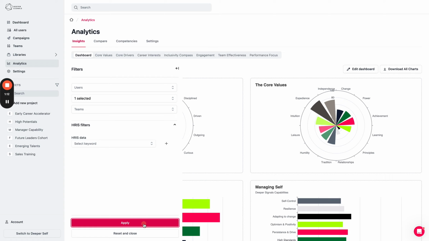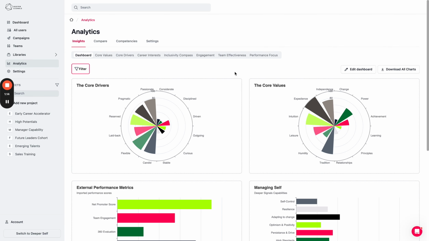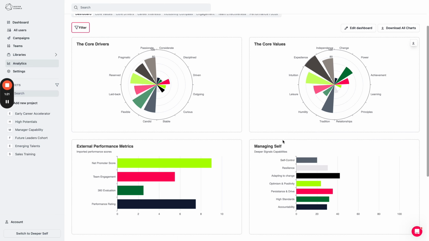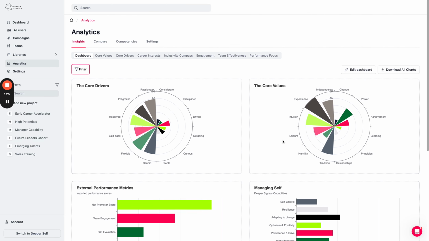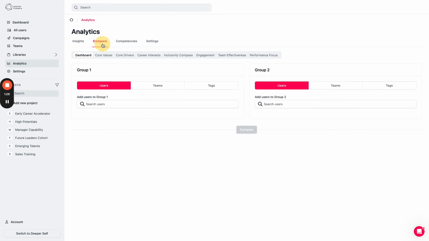So here, for example, I want to visualize the scores of my leadership team. And with just one click, I can now see my leaders' core drivers, the core values, and the competencies and performance scores. If I would like to compare results, I can do that too.